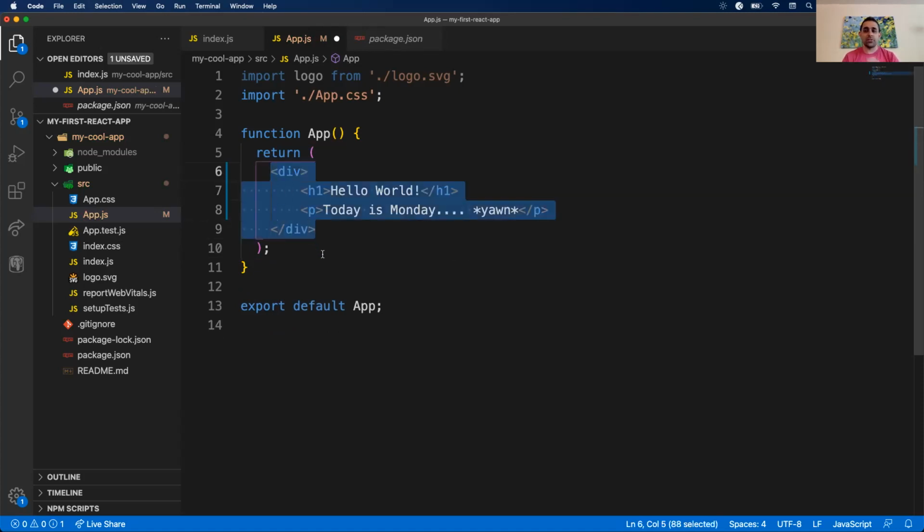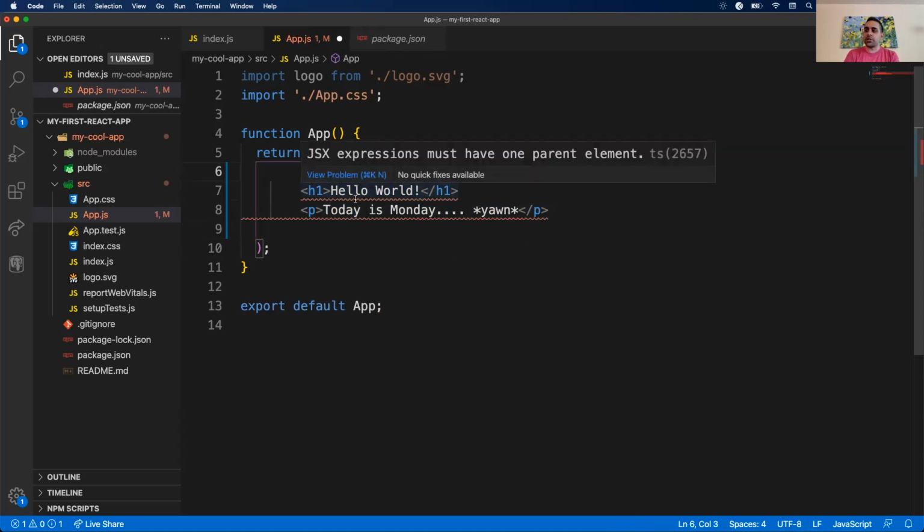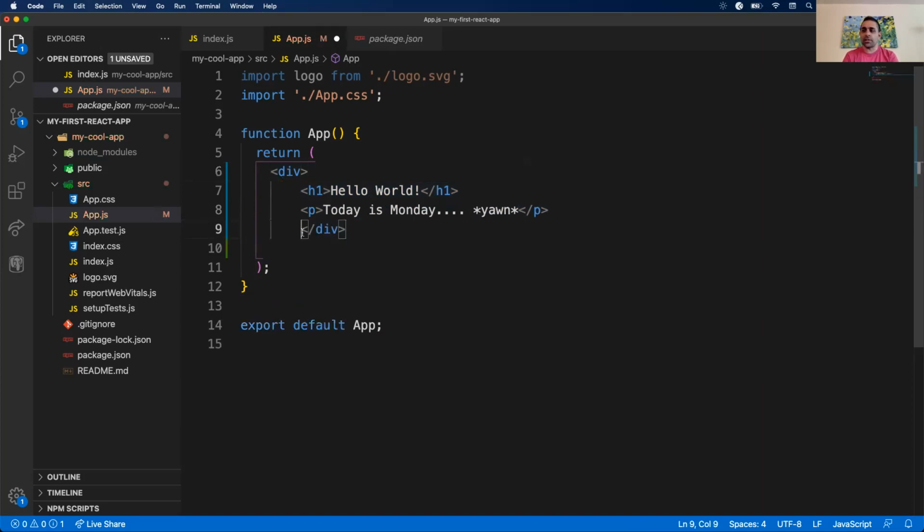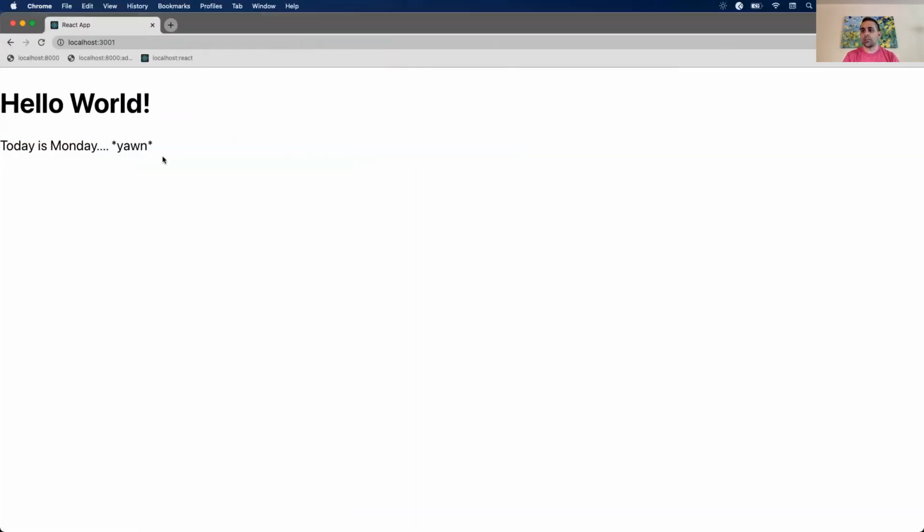So again, if you see those red squigglies, you should be able to hover over them. If I get rid of this div, let's see what the tooltip says. It says JSX expressions must have one parent element. So just keep that in mind. If you try to return more than one element, you need to have a surrounding parent element. Again, divs are not really going to take up any space. They're just organizational blocks. So I add a div here, I save this, and there we go. I get my today is Monday message.